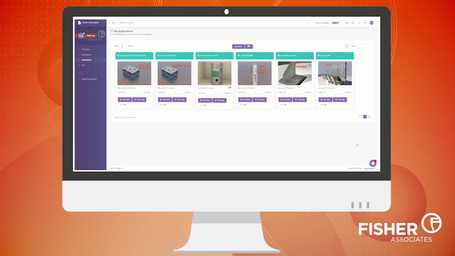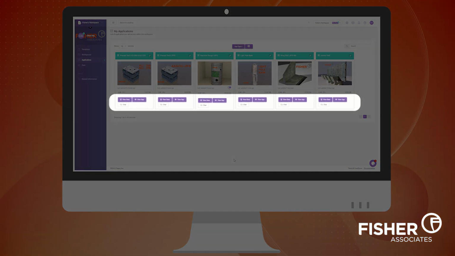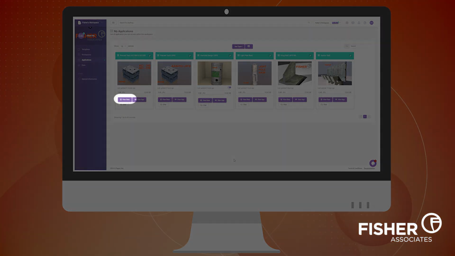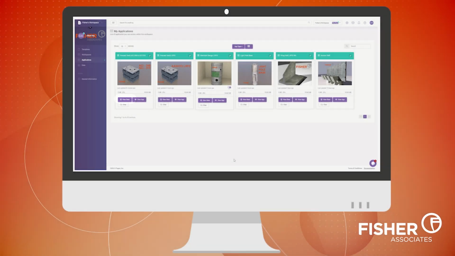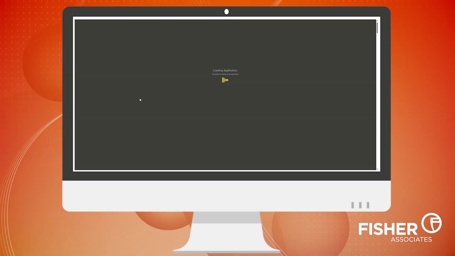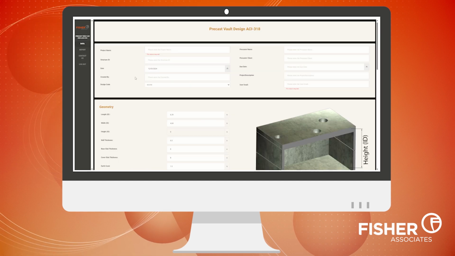Within each module, you'll find both a View Data and View App button. The View Data button takes you to your saved files, which are all stored in the cloud. The View App button allows you to start your selected module. Simply click View App to begin.